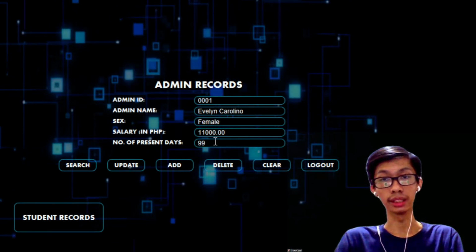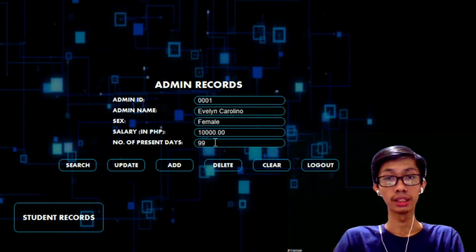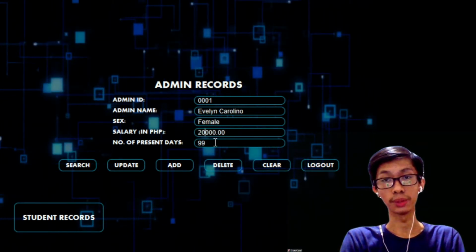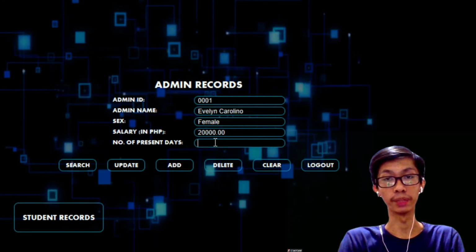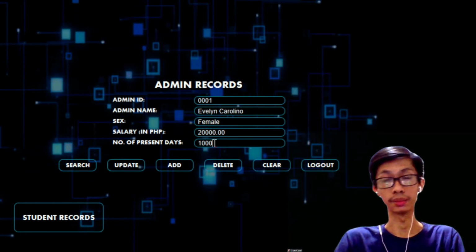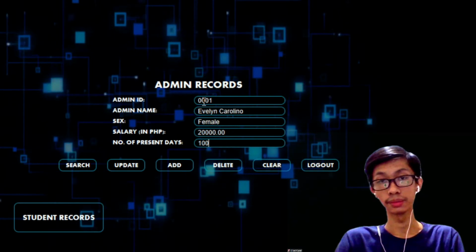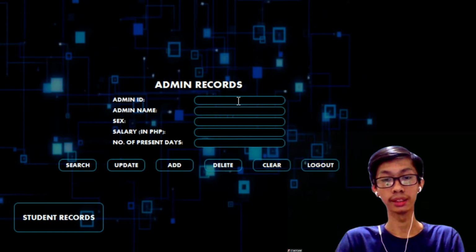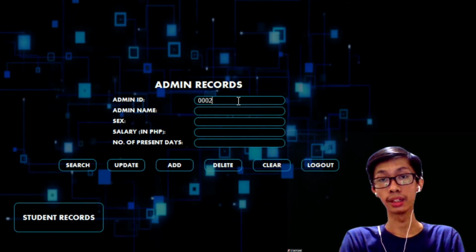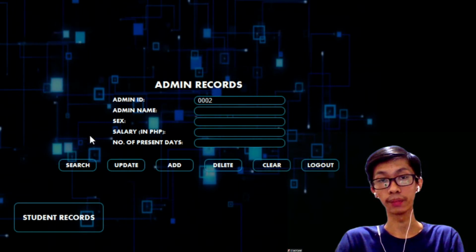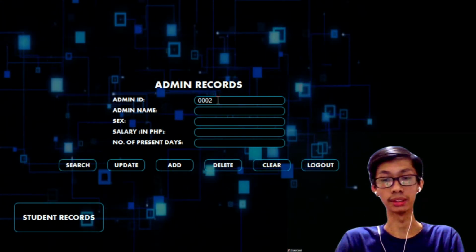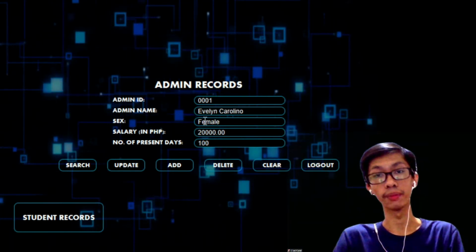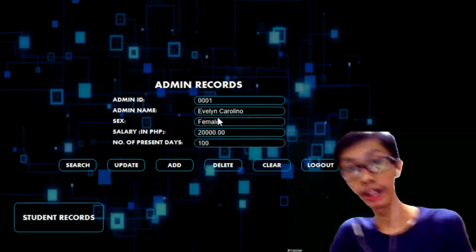So we can also update it. Let's try to change her salary to say 20,000. And the number of present days is 100. So let's try to update. Update successful. So if we try to search for her records again, it must be updated. As we can see, the values are updated.